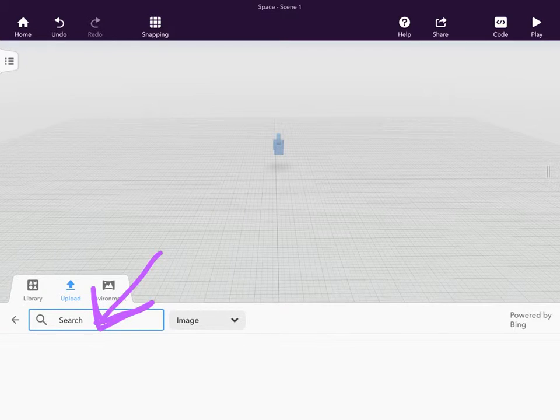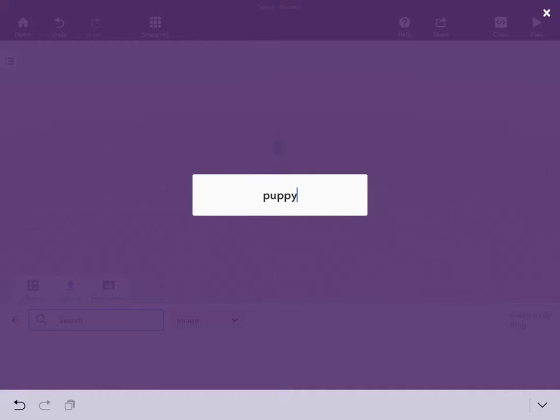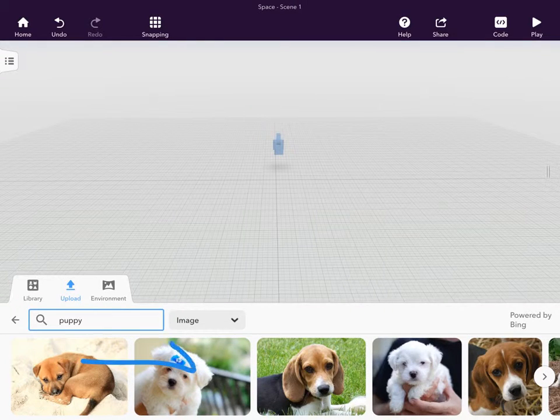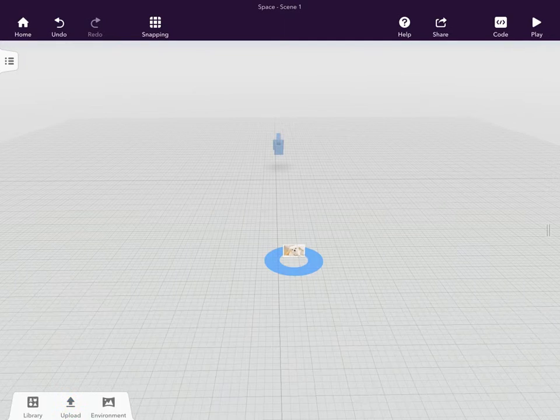And type on your iPad or keyboard what kind of image you want to look for. Then tap Go or Return. The images will come up. Scroll left or right to find the picture you want.